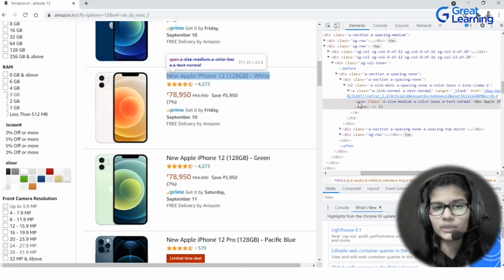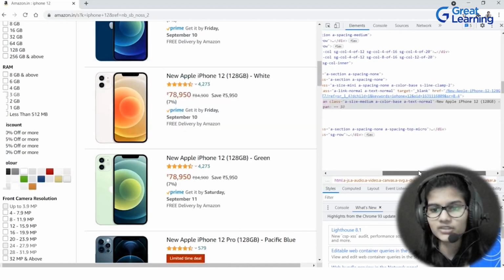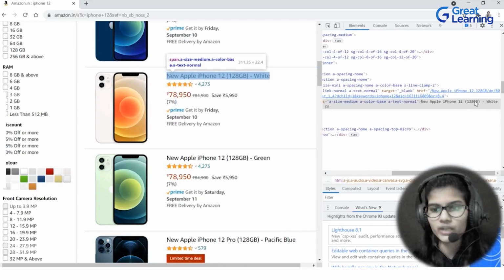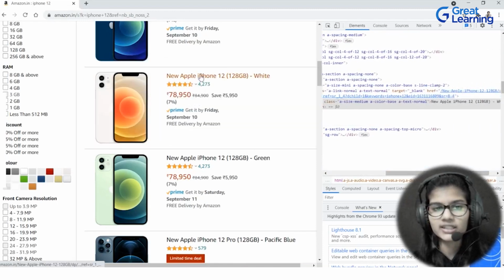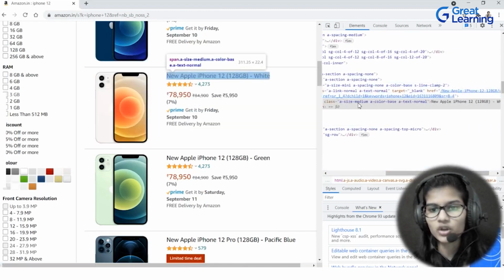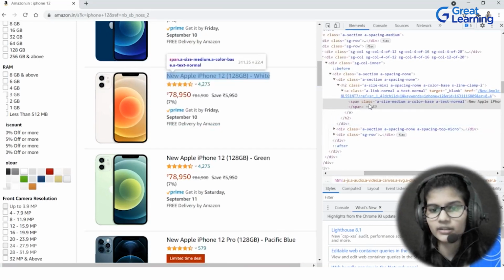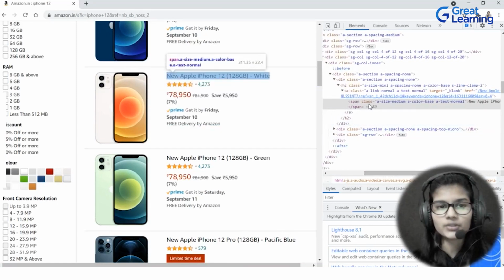See, here we have this span class, a-size-medium, a-color-base, a-text-normal, new Apple iPhone 12, 128 GB white. This is the place where this particular title has been defined. If I go onto this place and have a look, if I hover the cursor onto that name for the Apple iPhone, you are able to see span a-size-medium. So this is the place where the title is being defined. What I want as an output, I want the title and even I want the price as well.